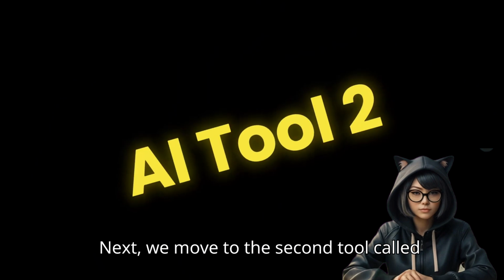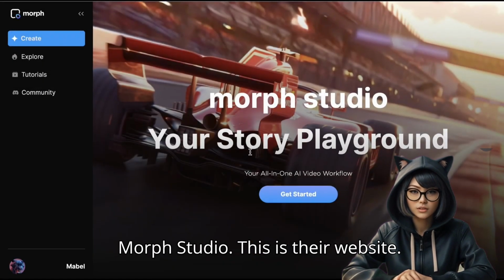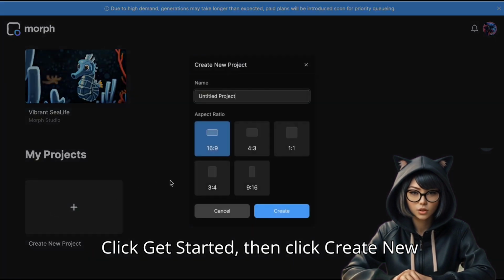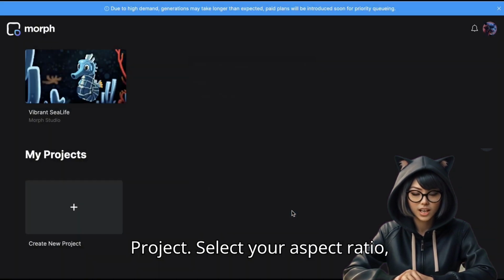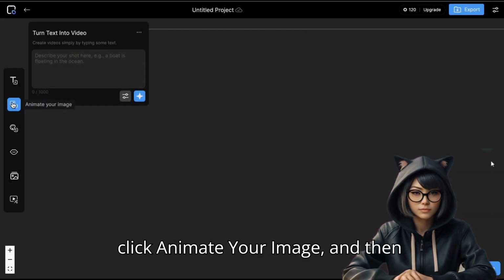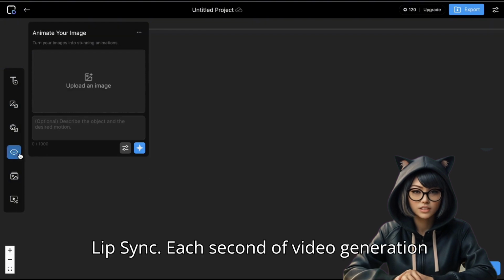Next, we move to the second tool called Morph Studio. This is their website. Click Get Started, then click Create New Project. Select your aspect ratio, then click Create. On the left sidebar, click Animate your image and then Lip Sync.